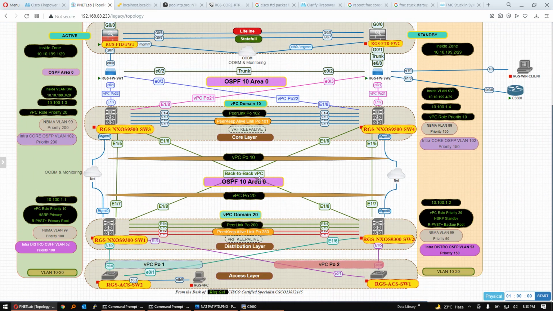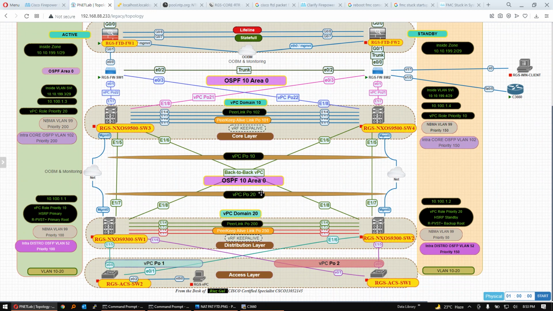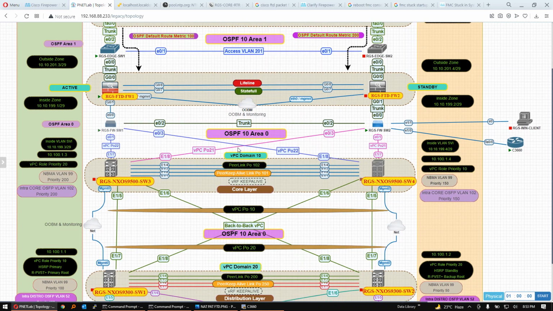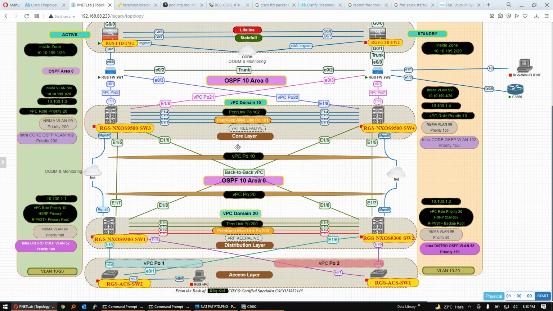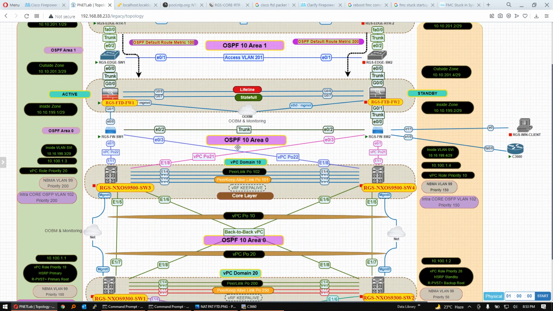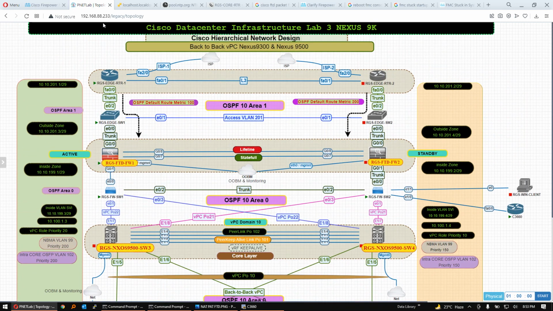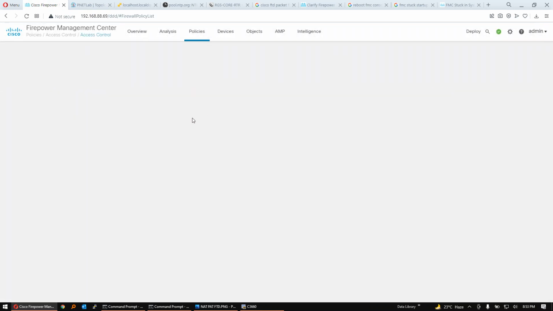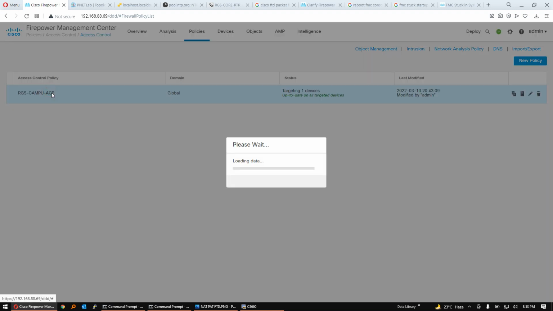You are seeing this lab topology. I'm just working only on this firewall segment currently. However, the network down to these firewalls is already configured, and I will show you the entire network packet flow once the firewall segment configuration is completed. So let me show you the access control policy first, then we will move towards the NAT configuration for the access subnet.